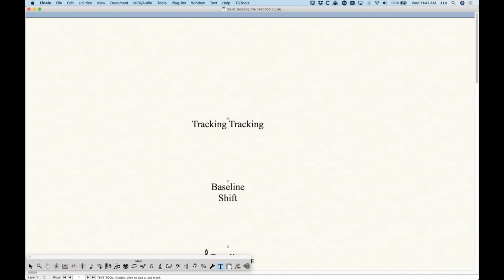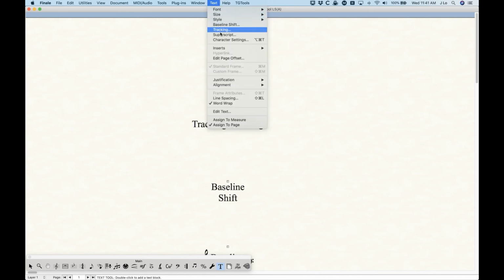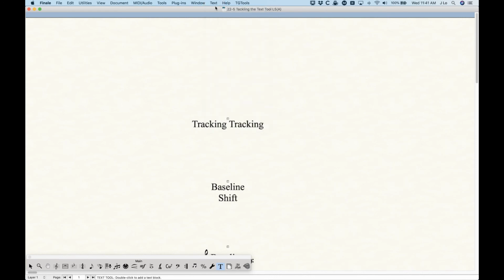Oh, and the last thing I want to mention is that anything that you can do with these things, baseline shift, tracking, superscript, line spacing, all of this is available anywhere that you can create text in Finale. So not just the text tool, but like in the expression tool, if you want to make adjustments to your staff labels or your part names, anywhere that there's a text option in Finale, these things will be available. So all of this applies to all of that as well.